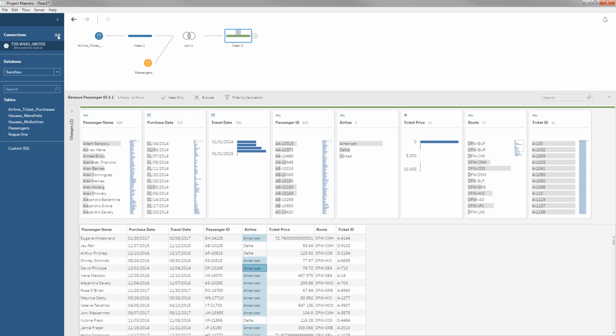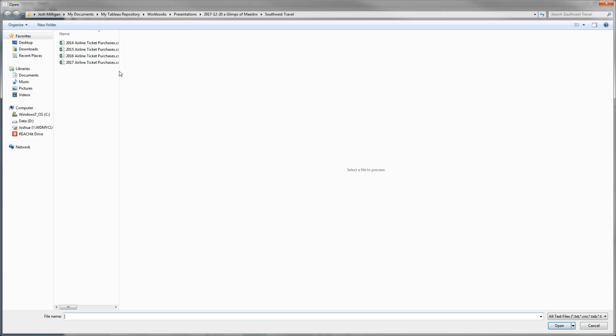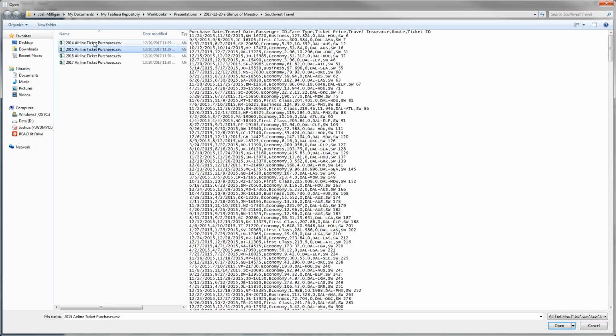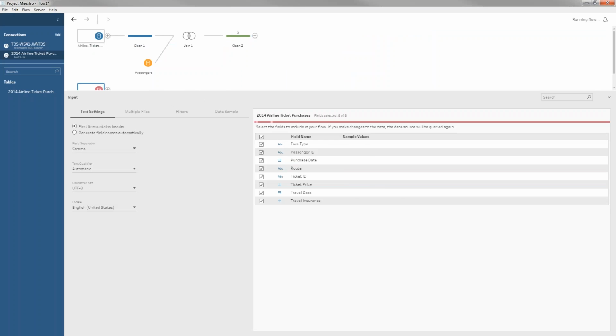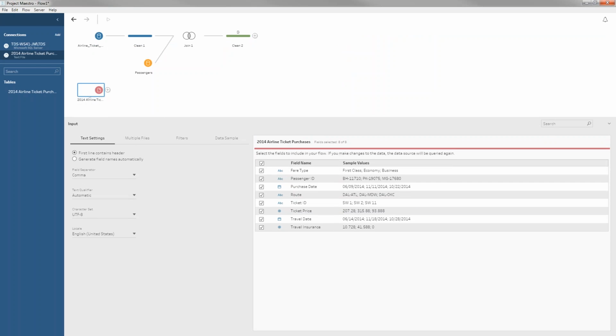So I go to add, and I'm going to add a text file, navigate to the directory, and I find that as of now, there are 4 files there starting with 2014 through 2017. So I can only select one at a time right now, so I'll select one, and see that came in down here. I'll rename this just so I know this is my Southwest data.